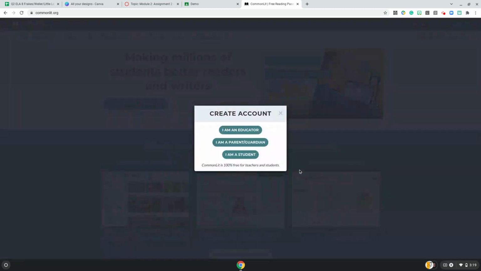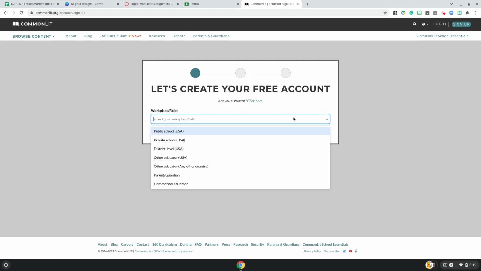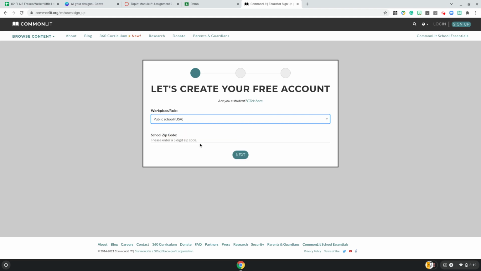It'll take you to a spot that looks like this, and since I'm an educator, I'm going to choose I am an educator. Now you're going to have to give some simple information about your workplace and the role that you are. So for example, when you click this drop-down window, it is going to give you some options of what type of school that you're in. I'm in a public school, so I'm going to choose public school.